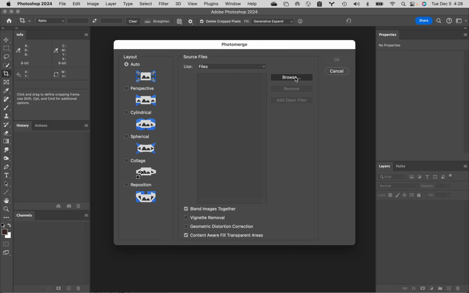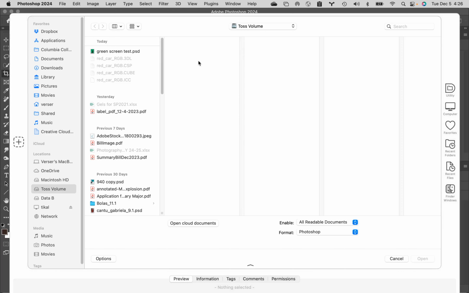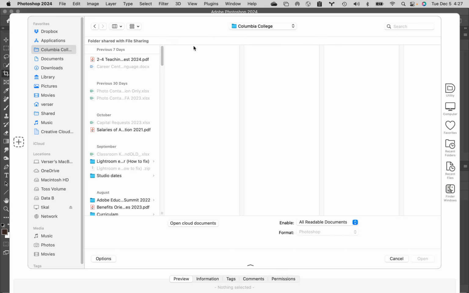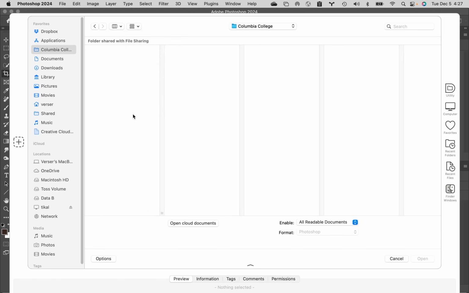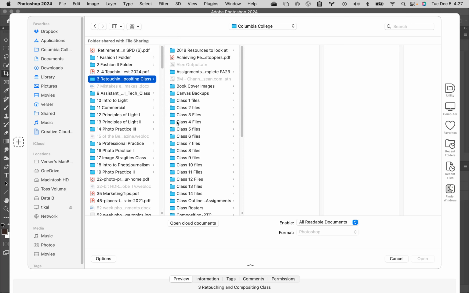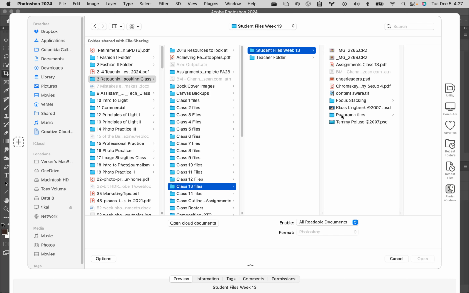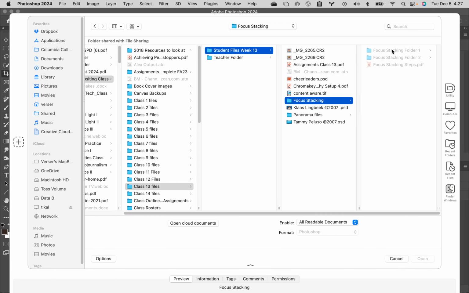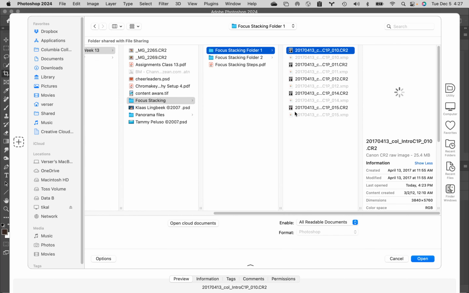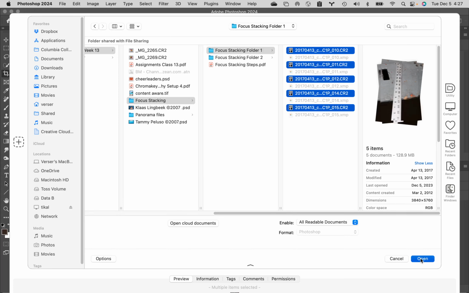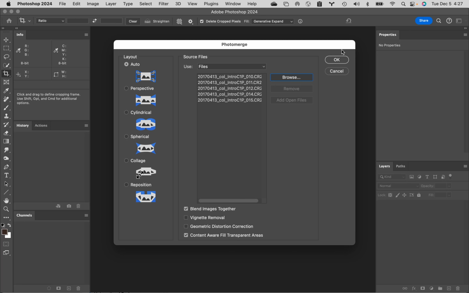Click on the word that says browse, and then navigate to the folder that's in your session. Is it session 14, 13, 13? Yeah, do the stack number one and just select them all. Again, select the very top one, hold down your shift key, select the bottom one and say open, and then say okay.